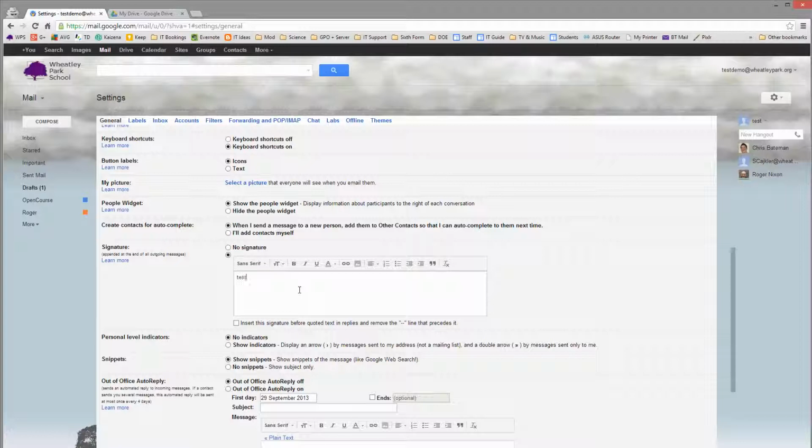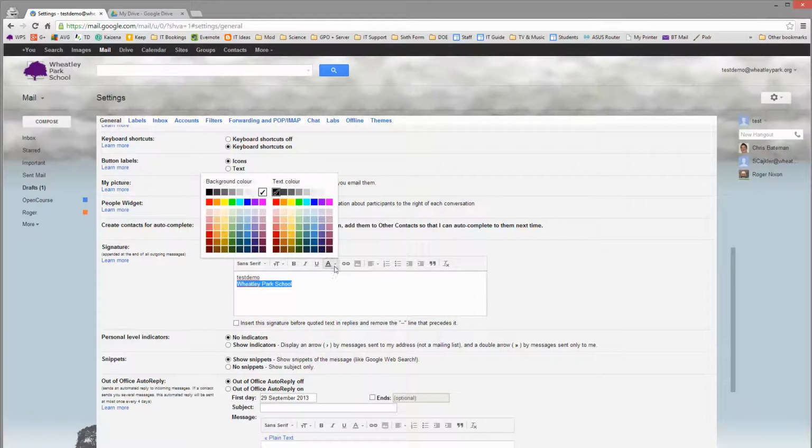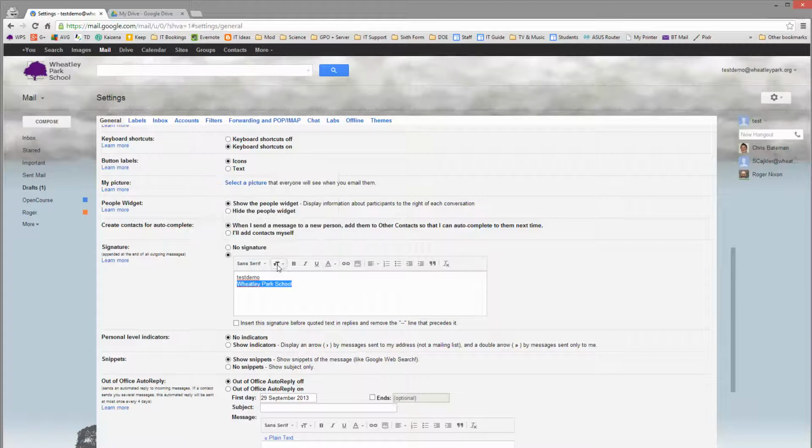So I can go test demo, weekly part, school. I can change the colour of the text. I can also make it larger and smaller and stuff like that.